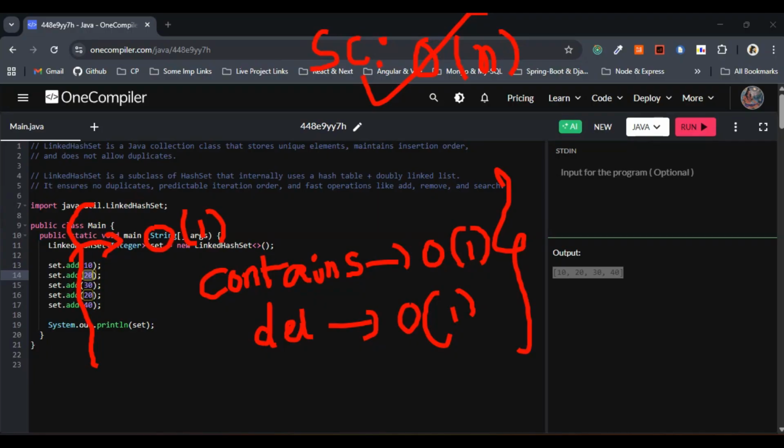So this is it about the linked hash set, right? Super easy. Next, let's discuss about the tree map.